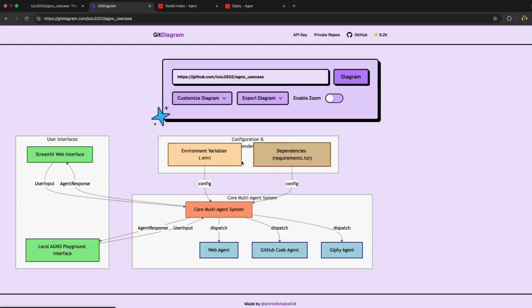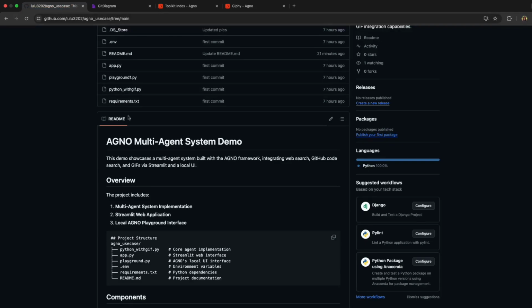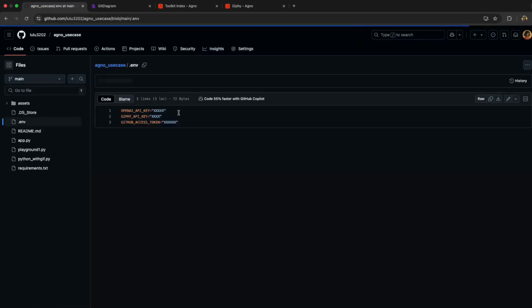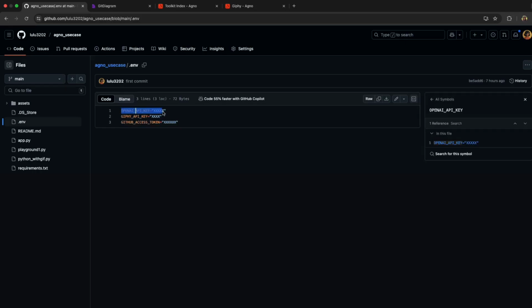So the first thing is you need to set up your virtual environment, and then you need to set up your .env files and install your requirements. I've also included a dummy env file, so you'll need these 3 API keys: an OpenAI API key, a Giphy API key, and a GitHub access token. These 2 are free. The OpenAI one will be a paid key. These 2 are free, and you need to go into their respective sites to generate one. That's the prerequisite.